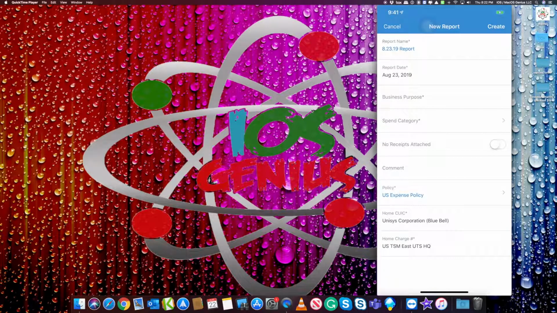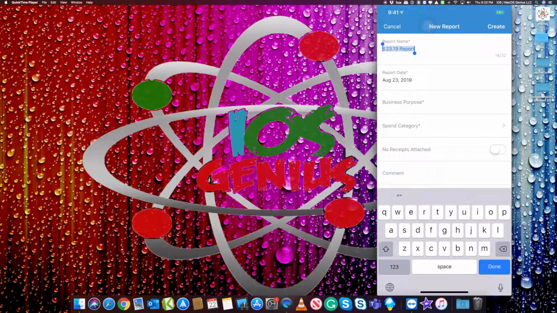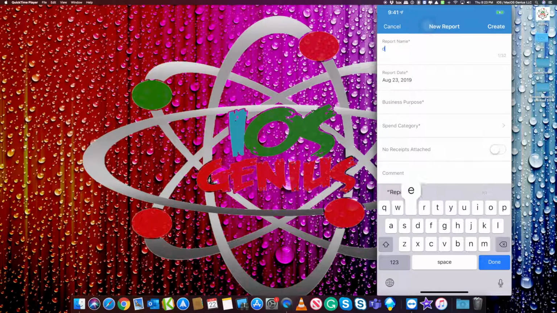You want to put in the report name, which is listed at the top. I'm going to put in delete, this is a test. Now you would actually put the actual report name, which could be May 2019 T-Mobile cell phone bill, or whatever you want to call it, or your flight trip, or your food for breakfast, lunch or dinner, wherever you're at. The report date is actually going to be today's date. You can't select it, it's grayed out for you.